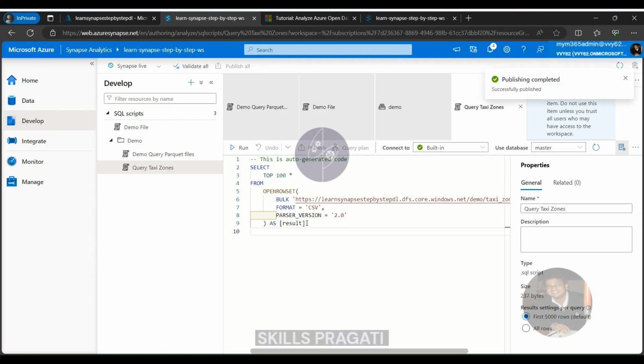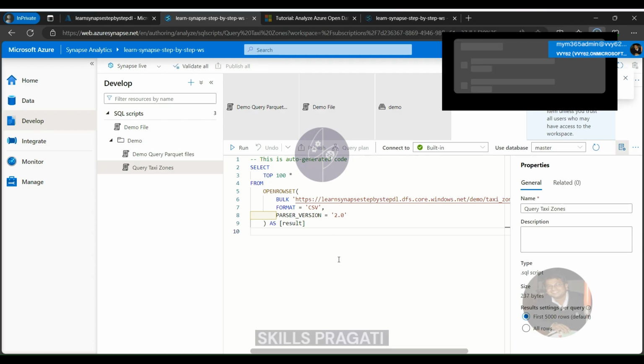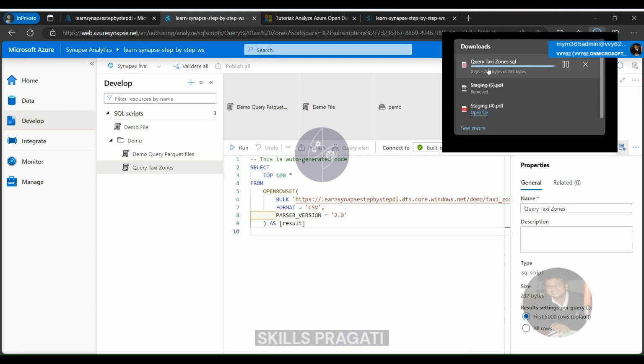So here I've got the query taxi.zones.sql file. So that's the end of this session, and I'll see you in the next one.